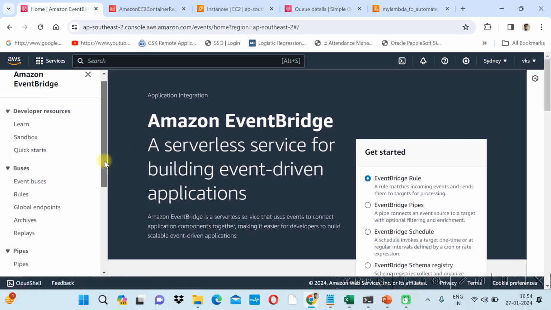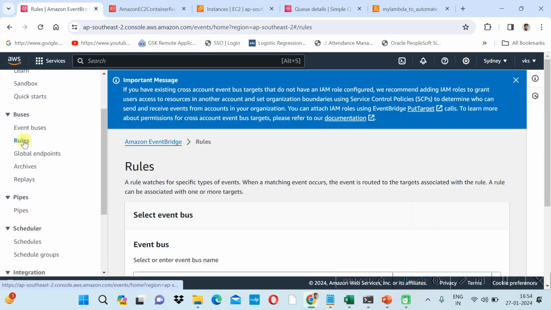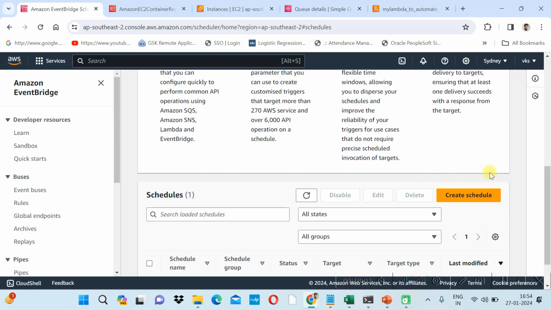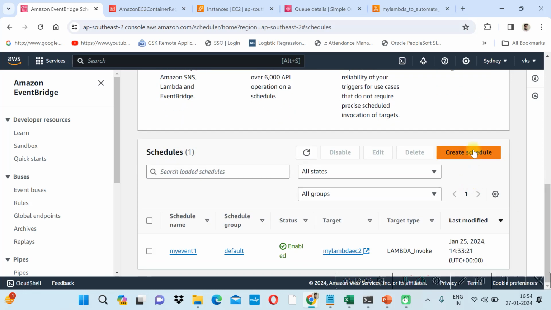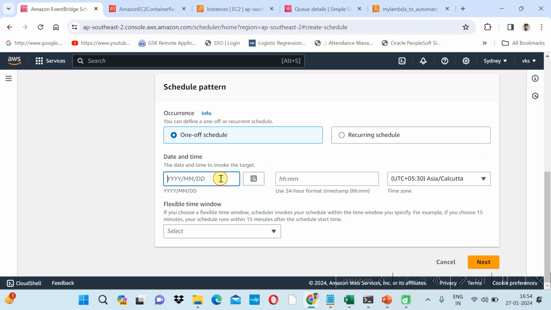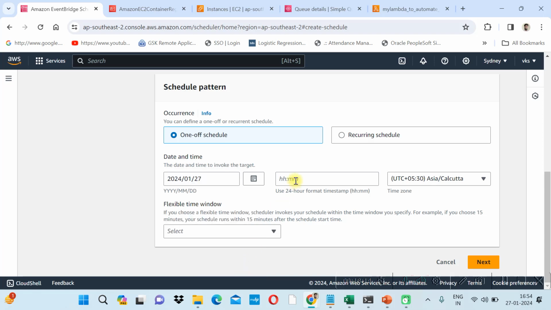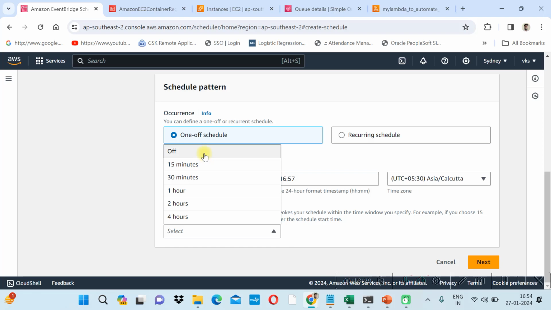So here we will create our schedule, not rule. We need to schedule our Lambda function. So let's come down, create schedule, and I'm taking today's date, let's say 27, and now this is 16:54. I want to stop it on 16:57. So meanwhile we will be able to create.